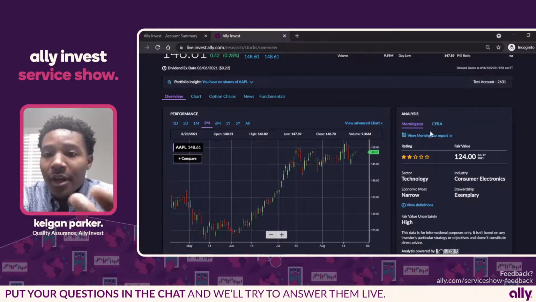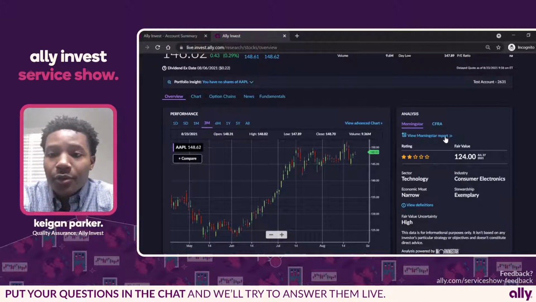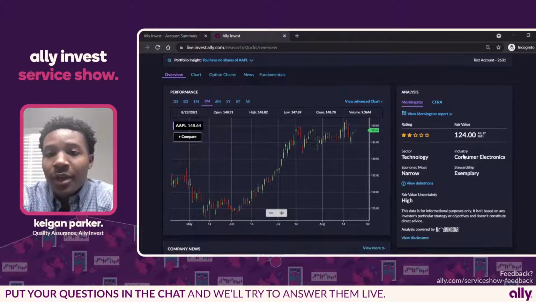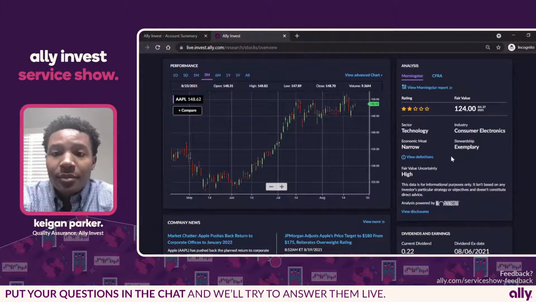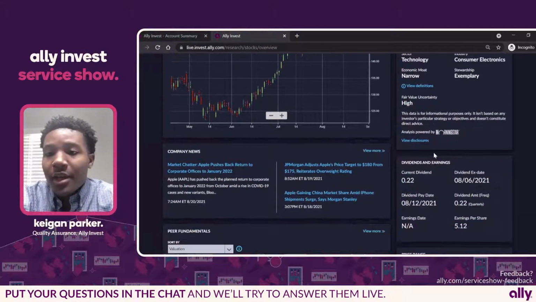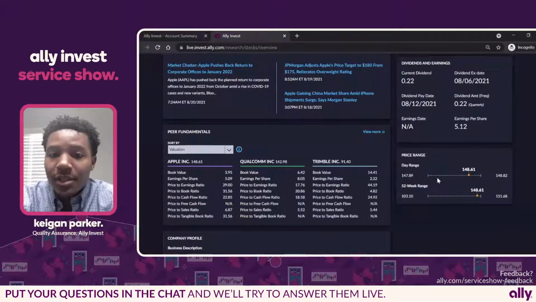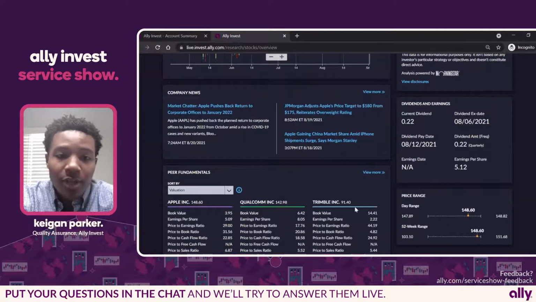If you want to see a more detailed report, you can simply hit view the Morningstar report here. And then it gives you, out of 5 stars, different ratings, a fair market value. And then it gives you brief information on the sector, the industry, as you can see. And even uncertainty, it gives you information about that. If you keep scrolling down, it even gives you dividend information, price range information, and things such as that, and all the financials over here on the left.